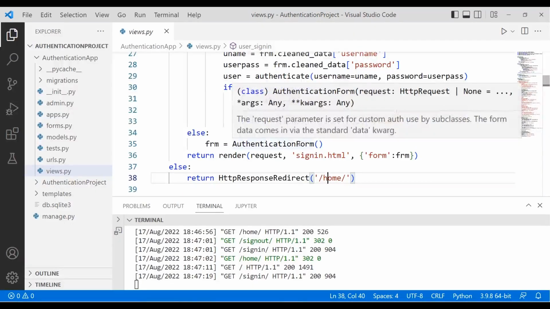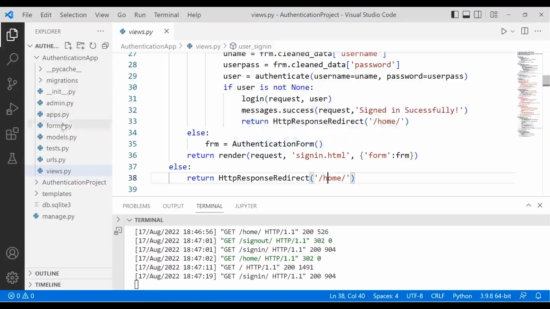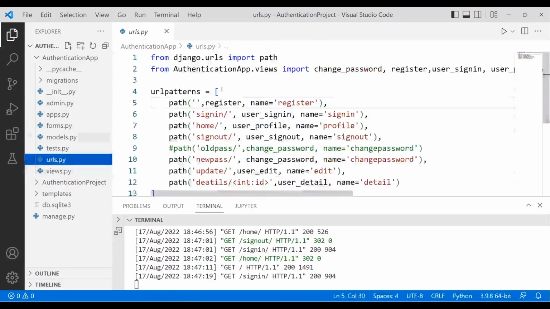So now we will learn to map it with the URL. So I move to the urls.py file. Here I again import the user_sign_in view, and here I define the path of the user_sign_in view, and I name this view URL as signin.